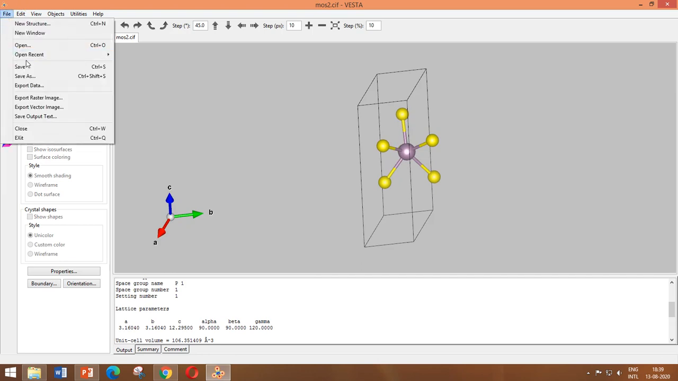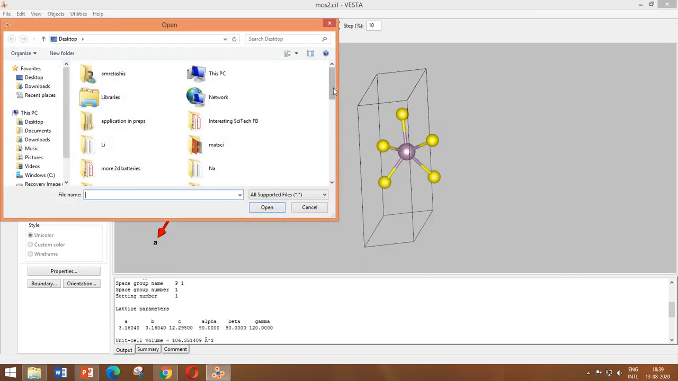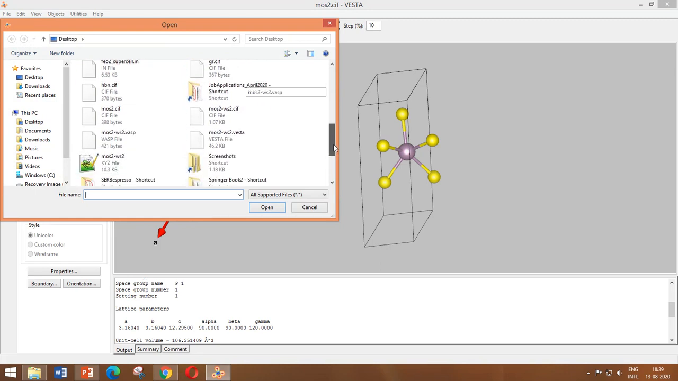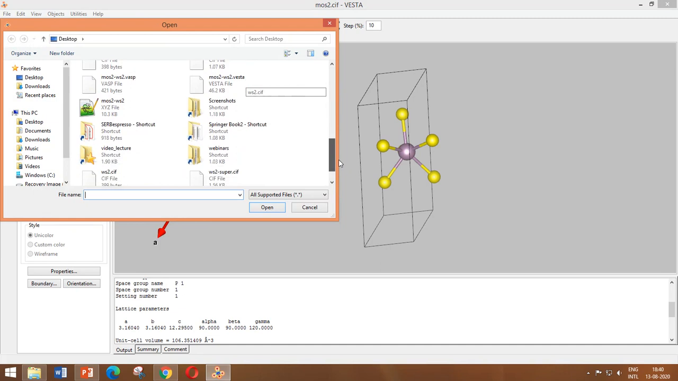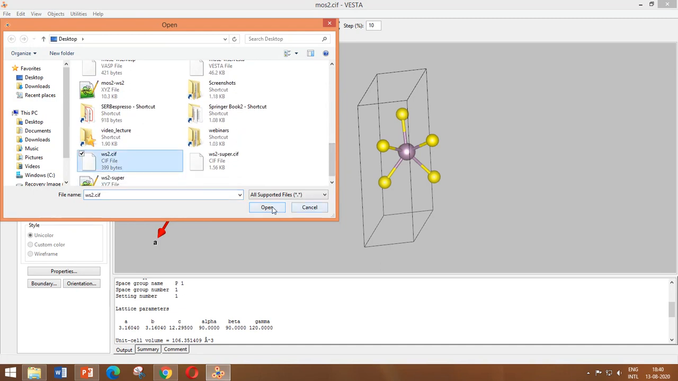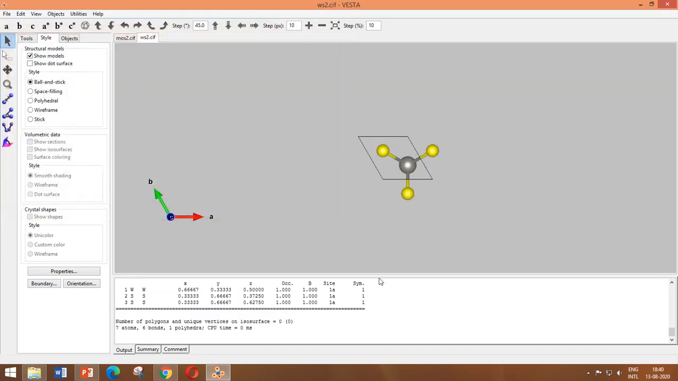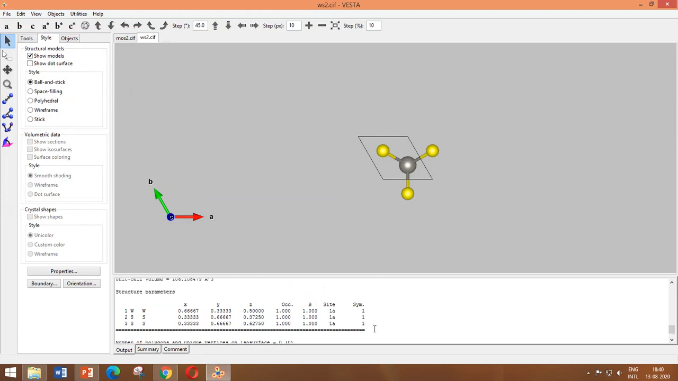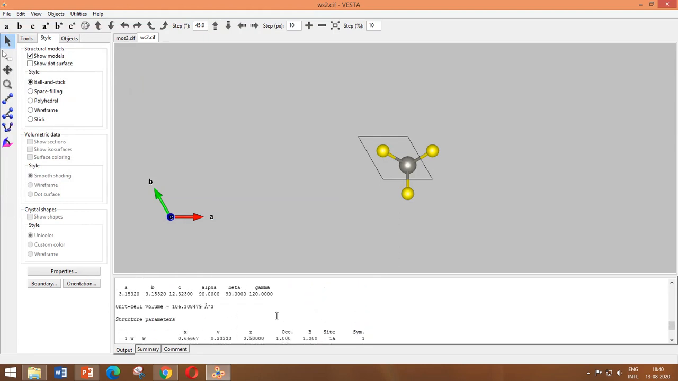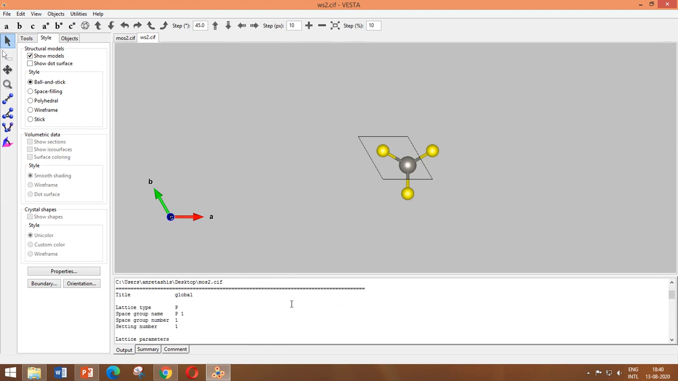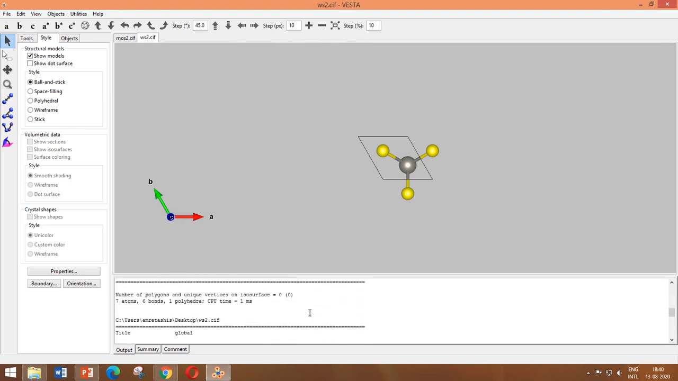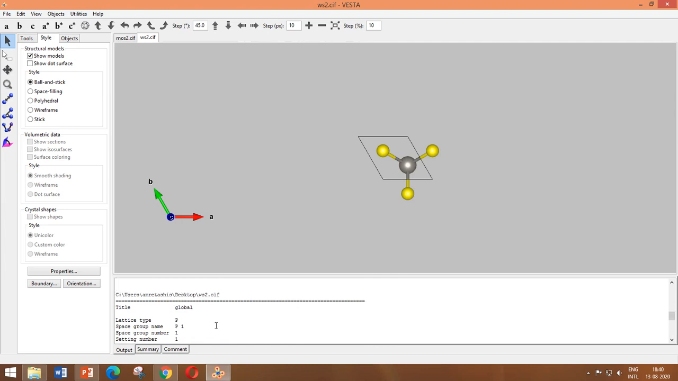Let's also examine the WS2. This opens in another window, but the console is the same. In the console you can scroll up and down and see this is for the MoS2 that we opened earlier, and it sequentially displays whichever file you are opening. So next was this WS2 and you see its lattice parameters.